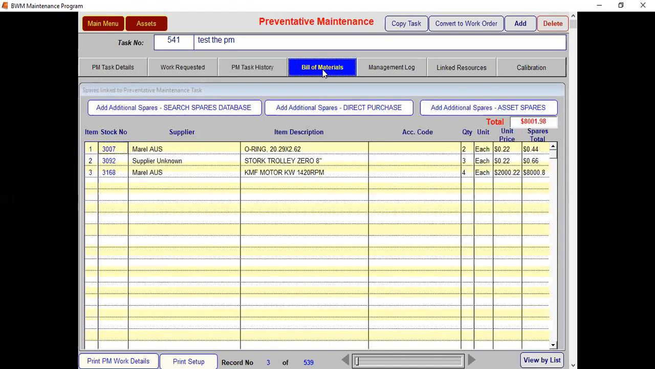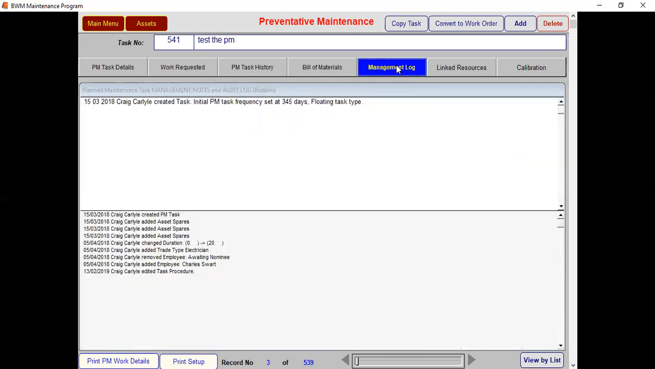Bill of materials. You can see here that we've already decided that we need some parts in order to do this scheduled task. So we've added them onto the back of the PM task. When it creates a work order, it will transfer those to the work order. And if we want to purchase those before the job happens so that they're ready waiting for the tradesman, it's a very simple click process. So everything's pre-done. There's no re-engineering or re-management needing to be done. Management log shows us 2 sets of information.